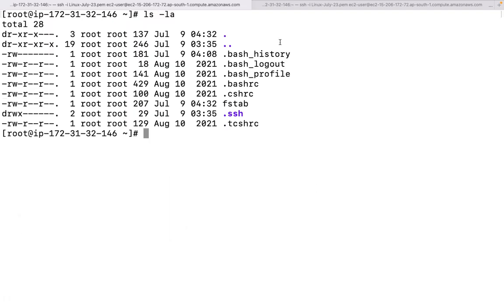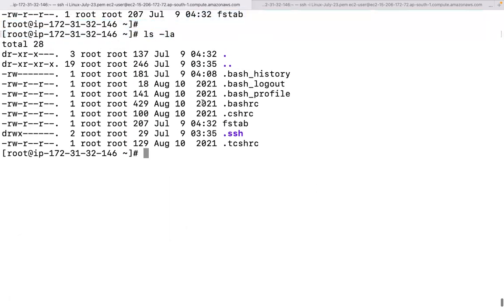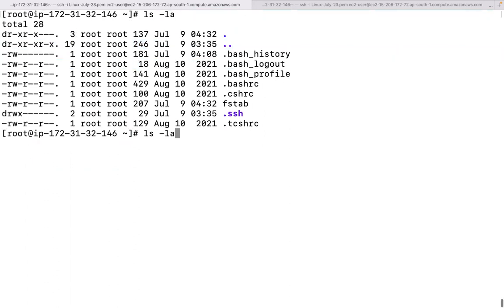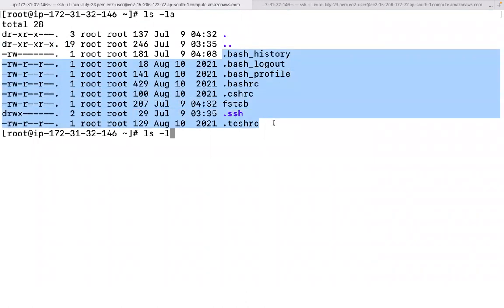ls -la. We are able to see all the files available in this directory. Now, I am not going to consume these two particular directories. So what I want here is to list only those files which are usable for me.